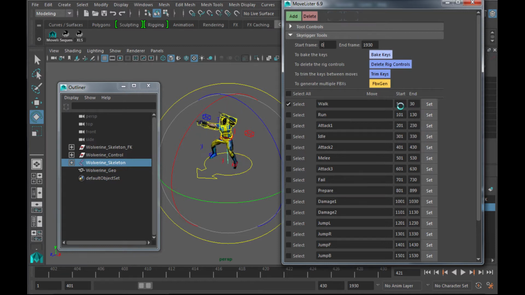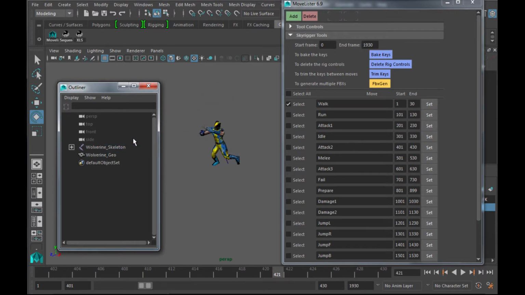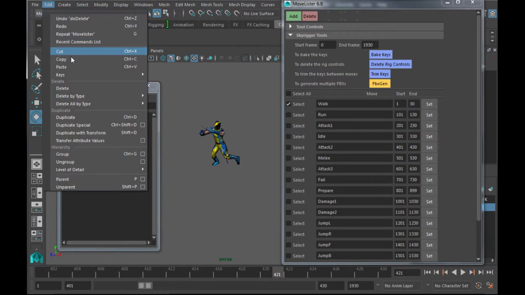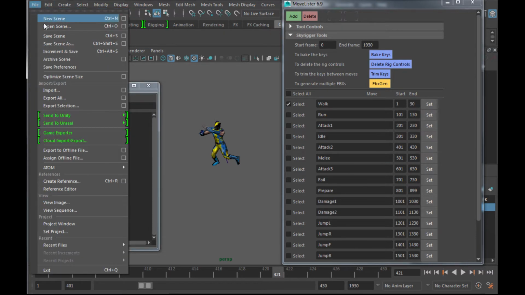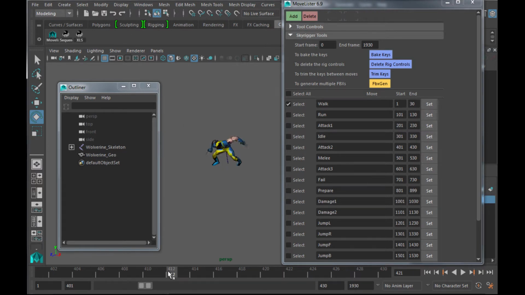Well, take a look at walk, 1 to 30, and then it goes from 30 to 100 with basically nothing going on. So when I export this character, I really want to get rid of all the extra stuff. I don't really want to have a lot of keys that aren't doing anything for the character. So there, I've deleted the rigs, and I'm going to come up here and just kind of optimize the scene, because that's very good to get rid of extra this and extra that when you've baked the character.